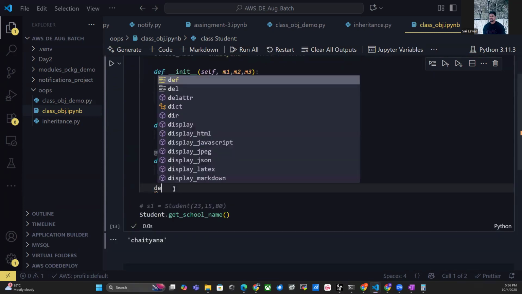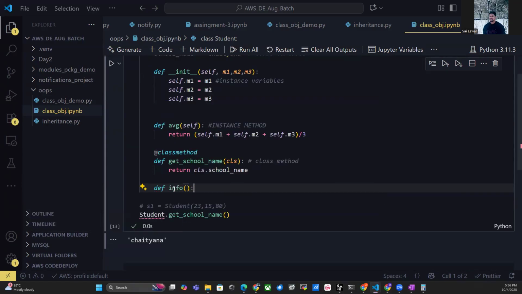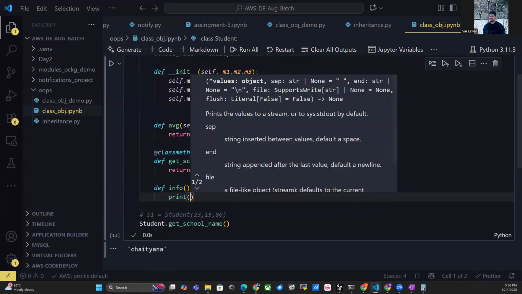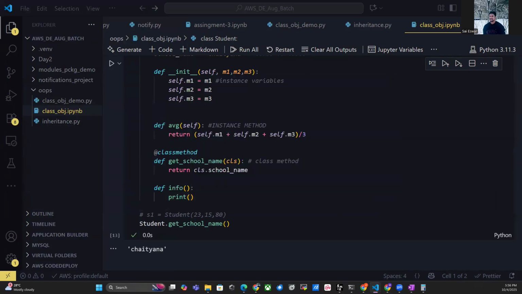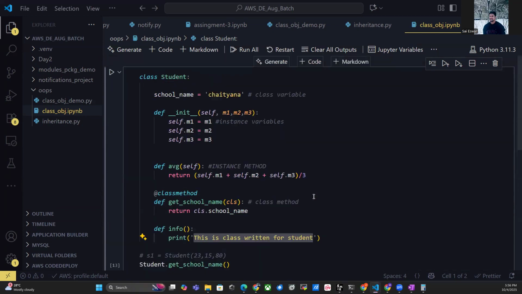Okay. Now I'll define one more method. Simple method, guys. Nothing. Simple method. Print. This class is written for student. Okay. A normal method with print statement, guys. Very normal method. See this info. See, I'm telling why this class is written. This class is written for student.